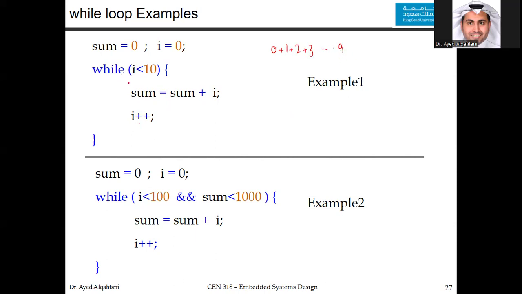Now at this iteration, I is equal to 9. 9 is less than 10. You go and sum up the 9 with the rest of the numbers. And then you increment it. It becomes 10. If you go back, is 10 less than 10? No, you get out of the loop. And this code will have the sum of the numbers from 0 all the way to 9.